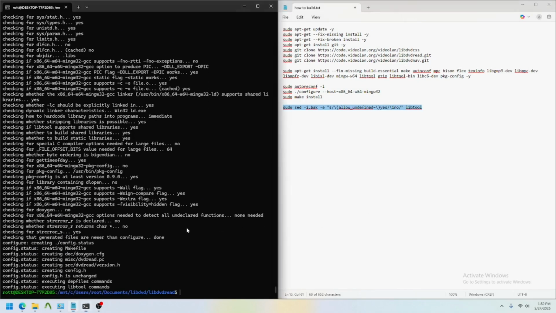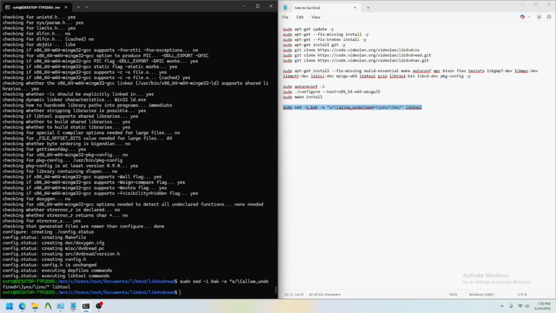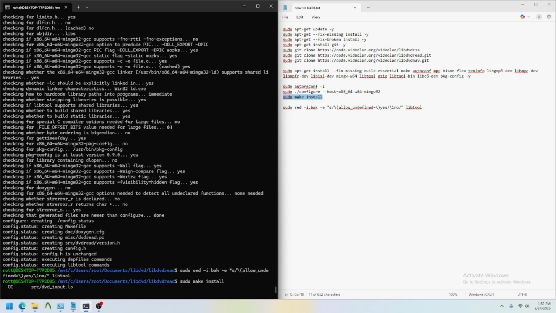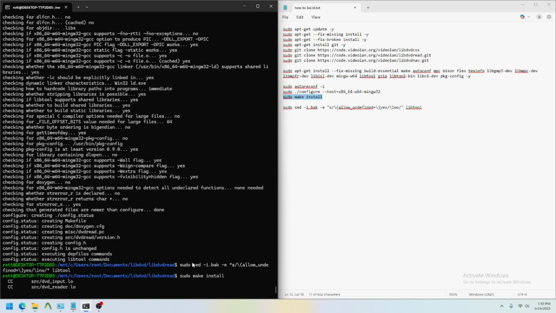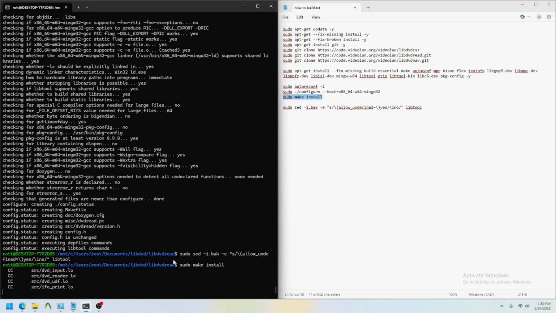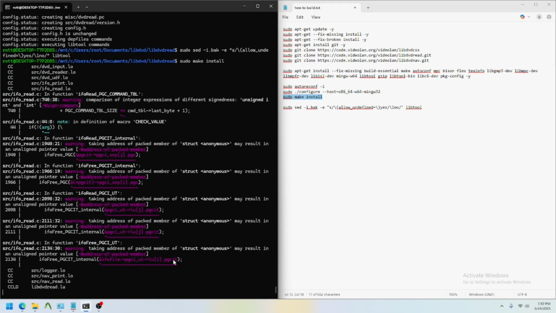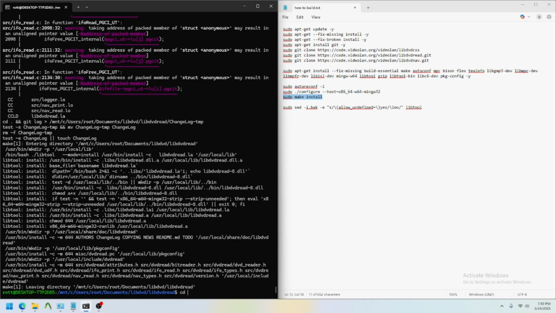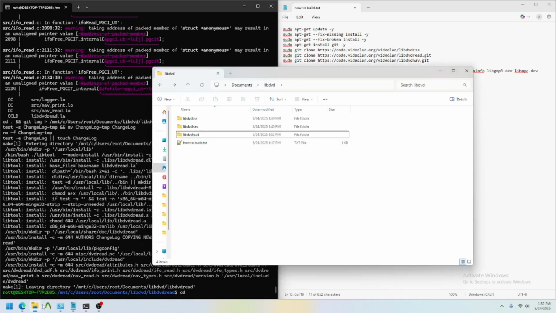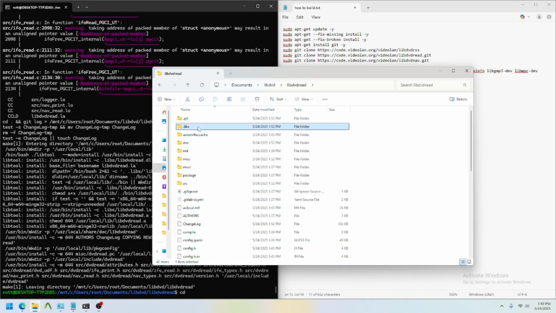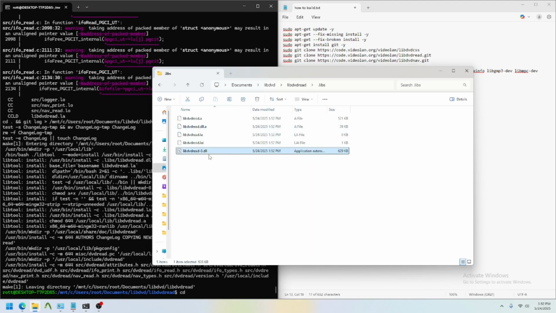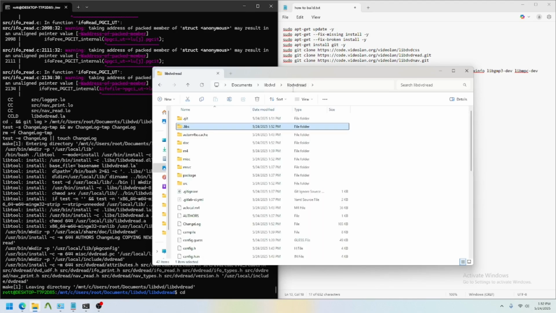Then this step is a little different. We have to have this to be able to build shared libraries, and then run your install. If you don't use this command right here, you're going to have some issues building. Okay, once that's done, you should be able to go to your folder, libdvdread, and in libs you'll have a build binary that you can use for Handbrake if you want to.